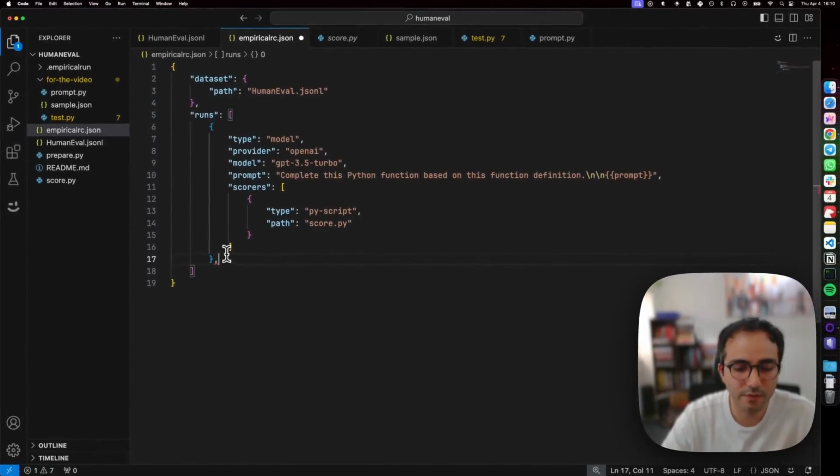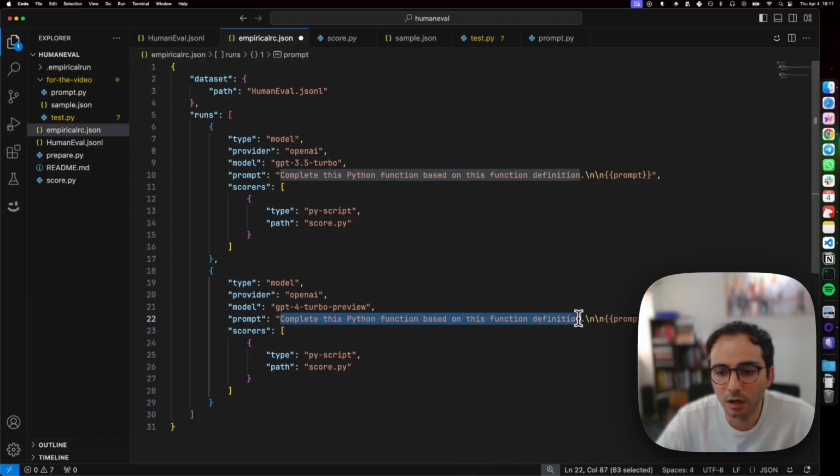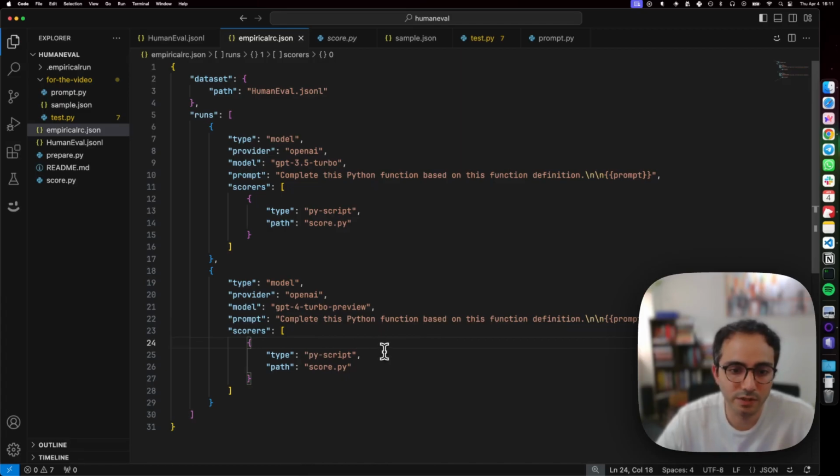I'm going to run this file now on two models. So in addition to running it on 3.5 turbo, let's also run it on GPT-4 turbo, which is available in preview. And we're going to pass the same prompt. We can change that, and we're also going to pass the same scoring function, and we'll just stick with this for now.